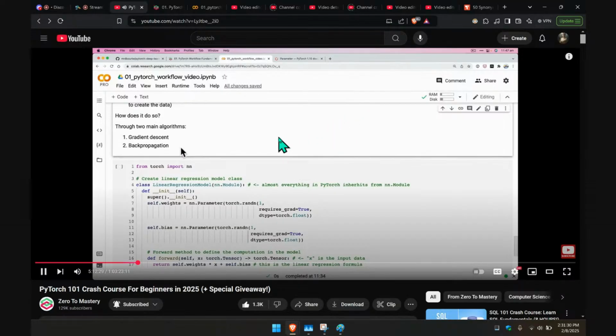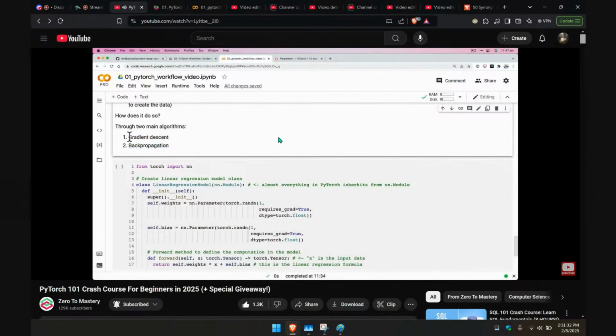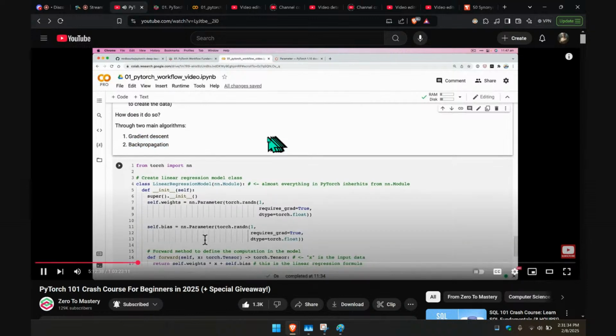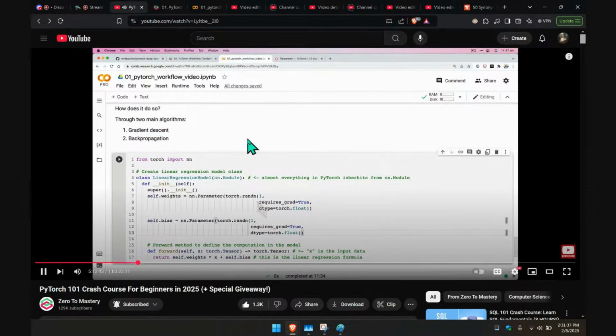On the code, the PyTorch code, to trigger these algorithms behind the scenes. So PyTorch, lucky for us, has implemented gradient descent and backpropagation for us. So we're writing the higher level code here to trigger these two algorithms. So in the next video, we're going to step through this a little bit.